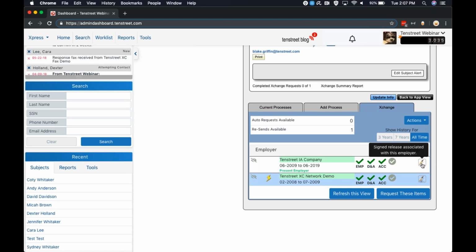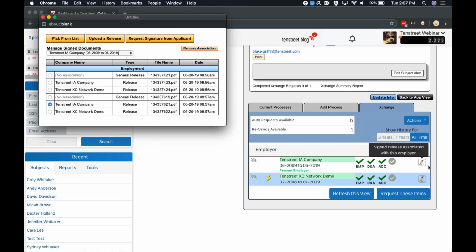If at any time you ever need to pull an individual release or check anything, you can click one of the pen icons here, and all of your releases for this applicant will show up in this list here. If for some reason you had maybe a signed release from outside of Tenstreet that you needed to add, this is where you can add them. And if you need to review any individual one, you'll click on the file name here to pull up the document individually.